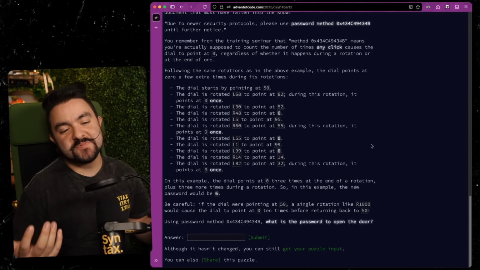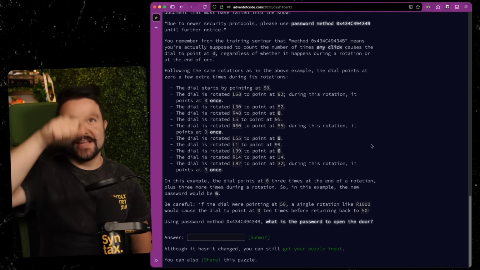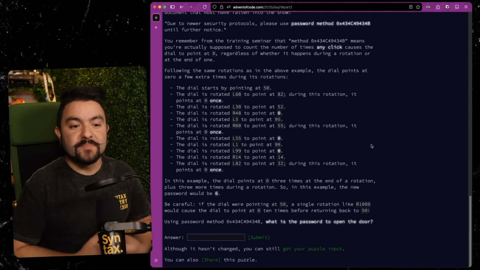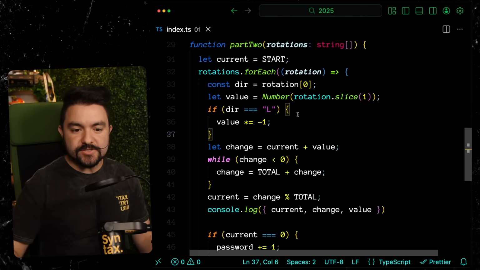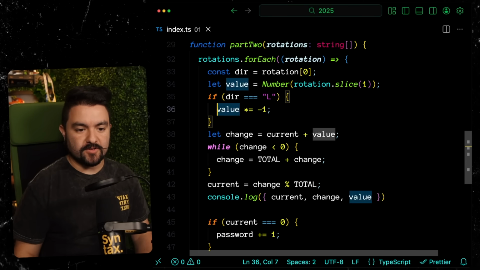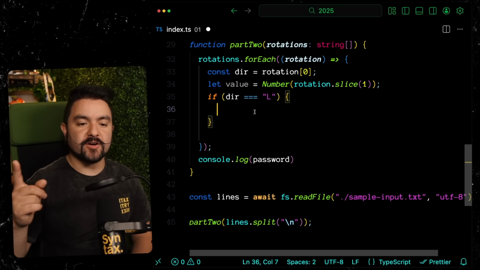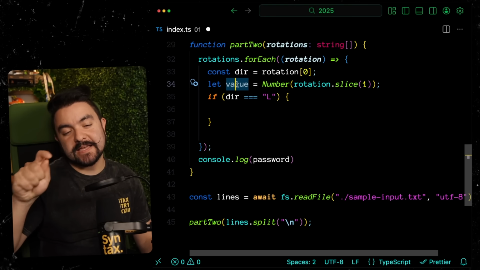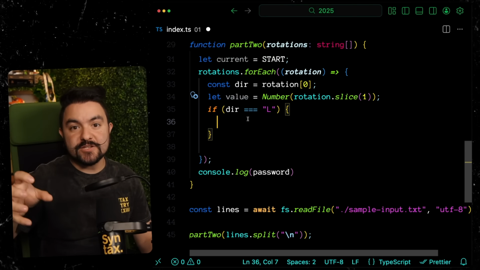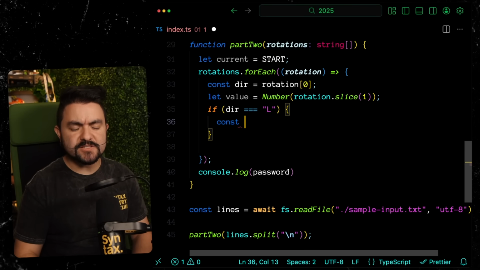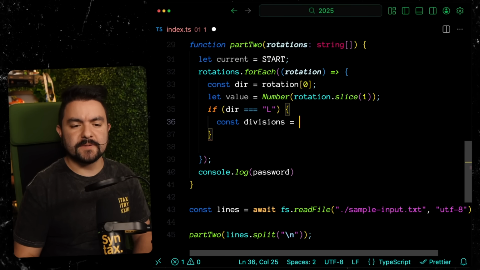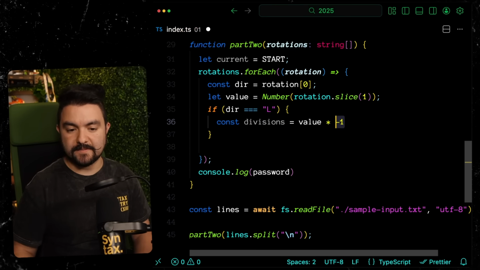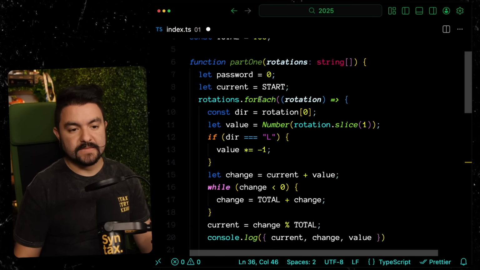Now for this, we actually want to keep track of the number of times that it goes around, and we can do this by finding the number of times it could be divided by whole. So here's what we're going to do. We get rid of all this extra logic. And if we are rotating left, that means it's a negative value. I want to determine how many times does this value, the amount that we're turning, fit into our maximum value as a negative value. So I'll call this the divisions. And this will be the value itself multiplied by a -1 because we're going left this time, divided by our total value, which is of course 100.